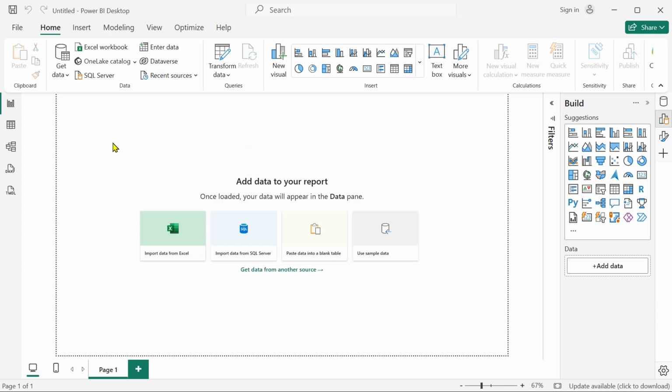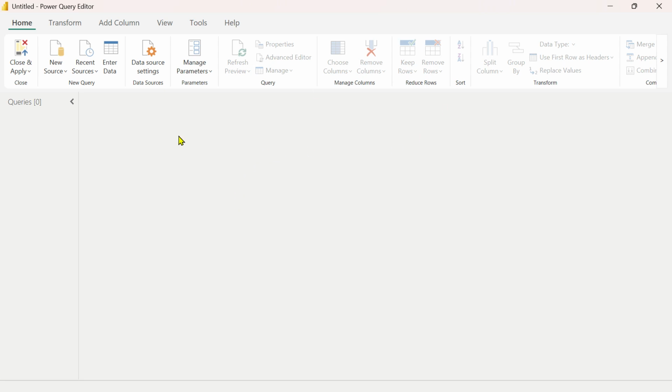So let's open Power Query, and I will click Transform Data. The Power Query editor will open up. It's going to be totally blank. I have no data here.